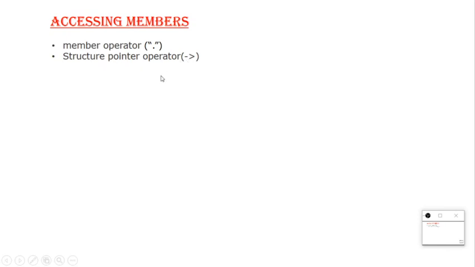So let us see a small example. See, example s1 dot age. s1 is a variable, and age is a member. To access the member, how are we doing it? s1 dot age. So dot is the operator which we have discussed now. What kind of operator is dot? Dot is a member operator.